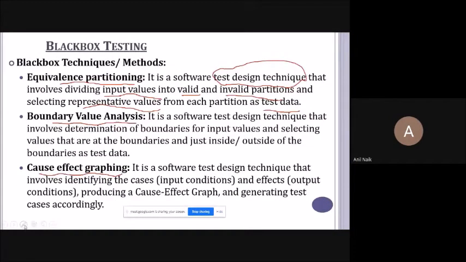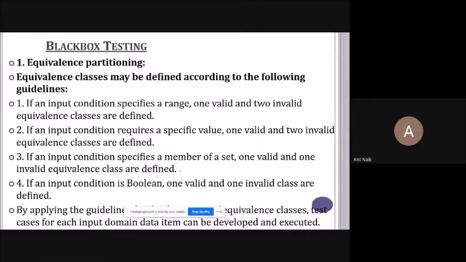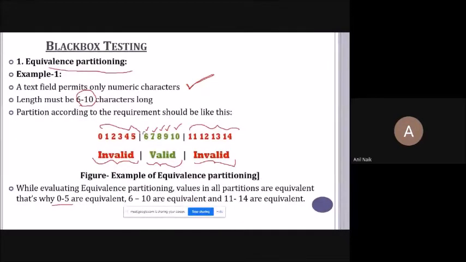Then boundary value analysis. Boundary value analysis is a software test design technique that involves the determination of boundaries for the input values and selecting the values that are at the boundaries and just inside or outside of the boundaries as test data. So for example, in this case, these are the boundary values: 6, 10. These are the boundary values.